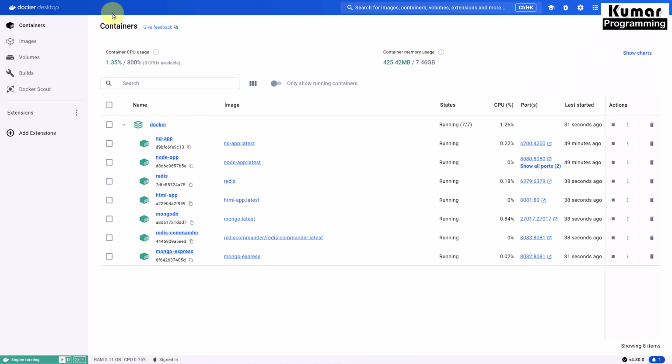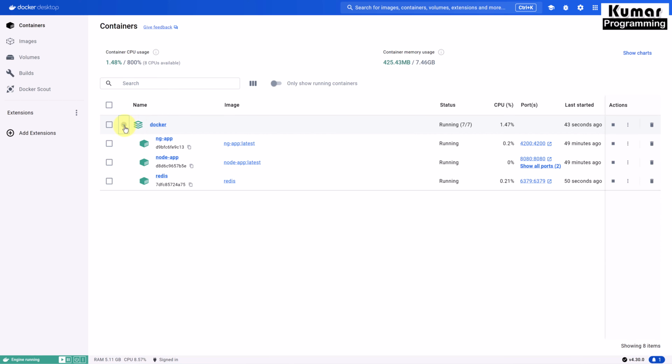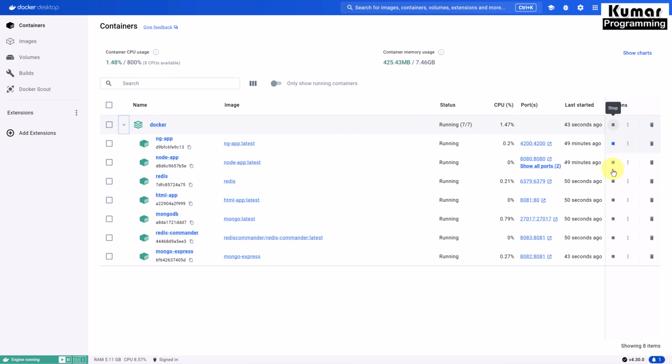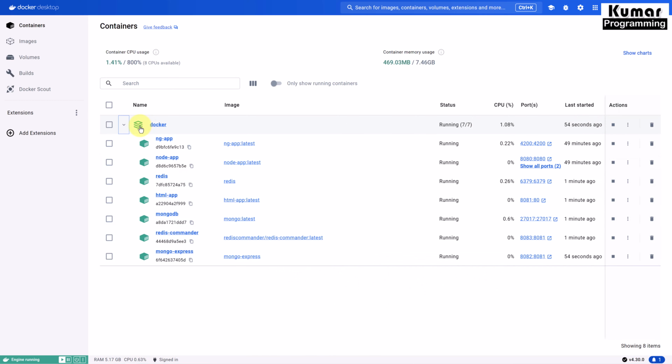So if you see here in our Docker Desktop, all those services are up and running, and all of them are running inside our Docker Compose application, right? So see, and now I can stop all those services very easily, and I can manage all those services very easily inside Docker Compose. So now, first of all, let's verify that all of our services are up and running.